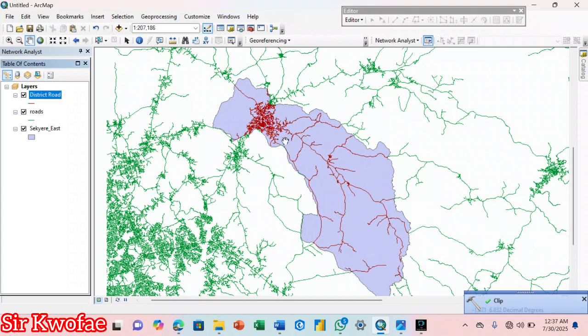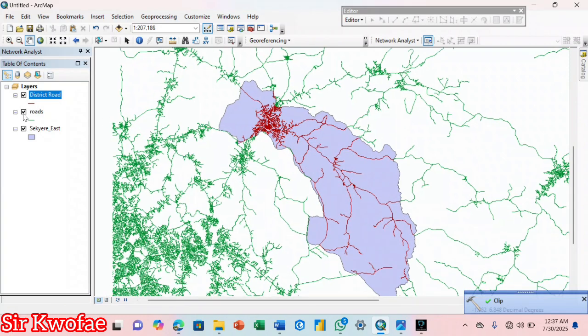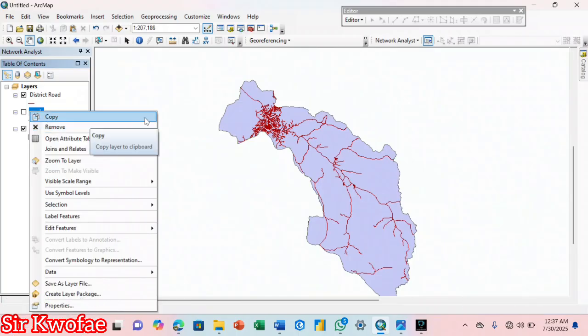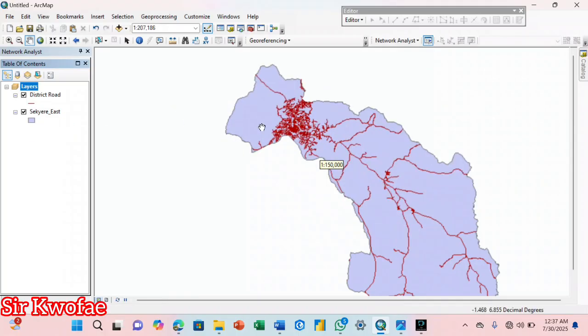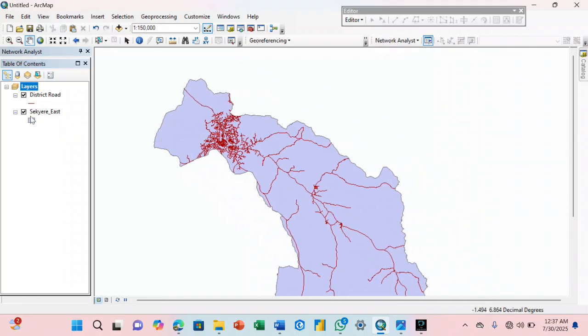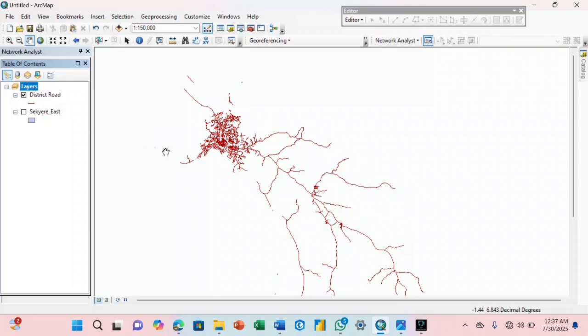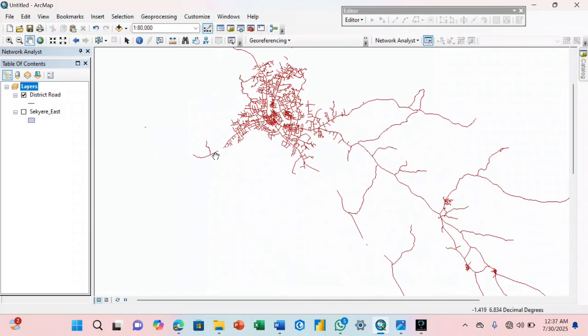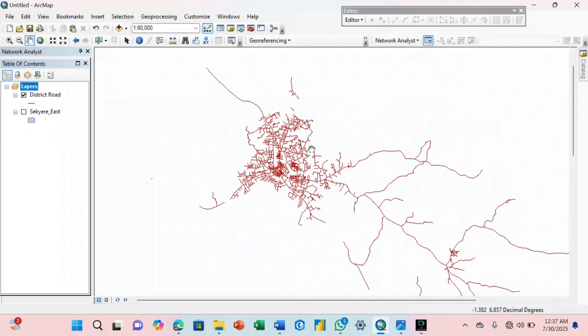Now the clipping is done. We can uncheck the road, we don't need that one. Remove it. Now these are the roads within the district. Let me uncheck this. You can see that because it was clipped, there is a space here. It has cut it. There's another space here, another space here, another one over here.